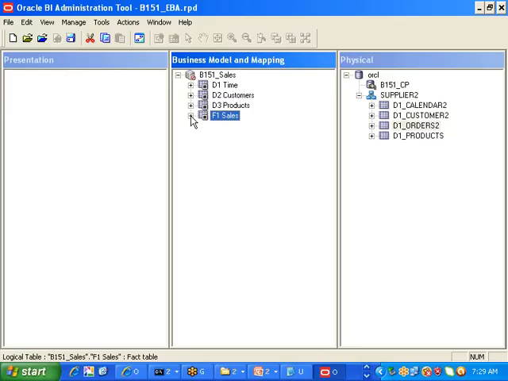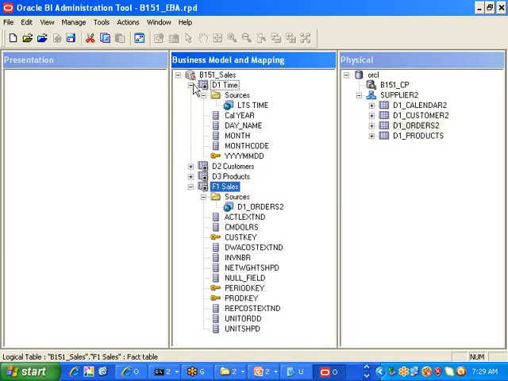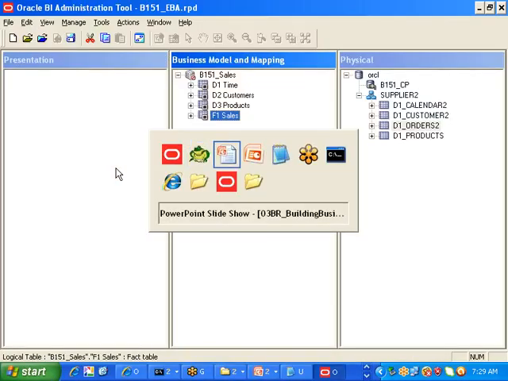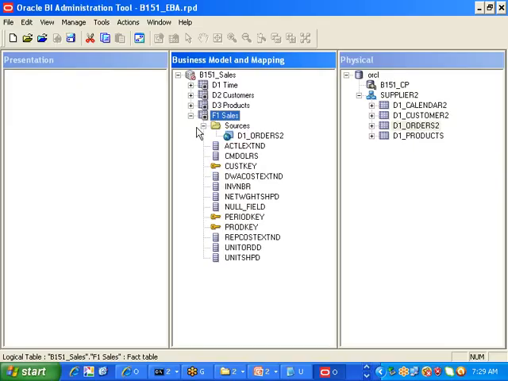No issues. If you are not changing also, no issues. That is up to you. If you want to change, you can change the names. If you don't want to change, there is no problem. For our better understanding, I changed the first one, that's it. Perfect. Now, yes, you created logical tables, and you created what, sir? Logical columns also, because whatever you have here is called logical columns only.